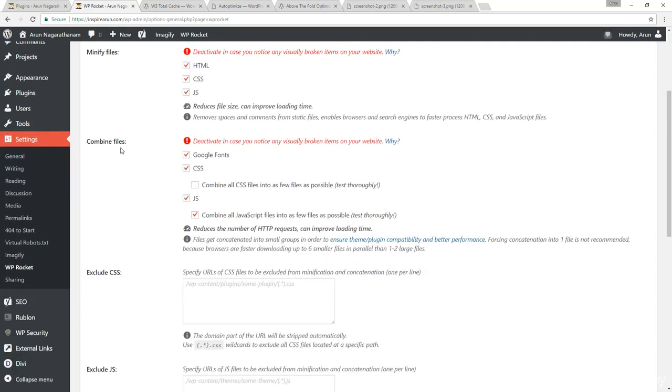Under the Combine Files section, check Google Fonts, CSS, and JS. Don't select the Combine All checkbox for CSS or JS. If we reduce them to one file, then parallel downloading won't happen, which may reduce the download speed of your website into the user's browser.